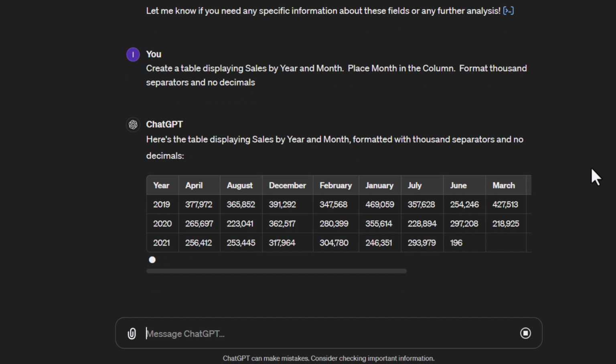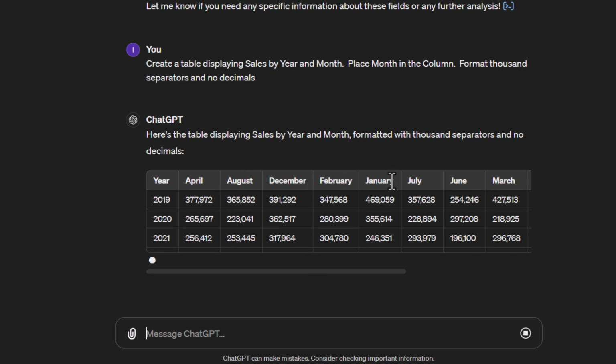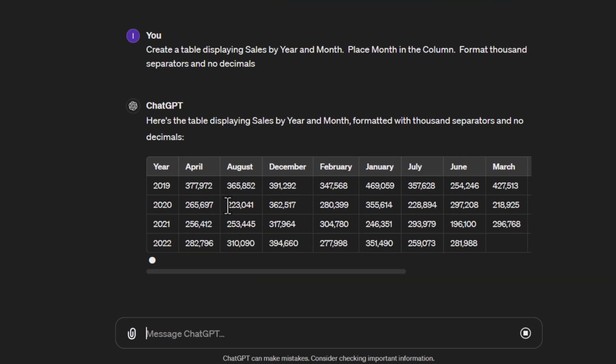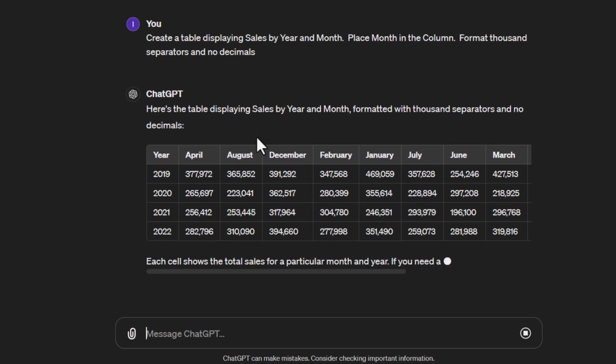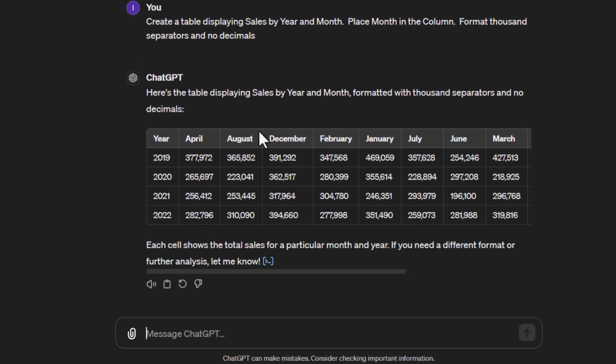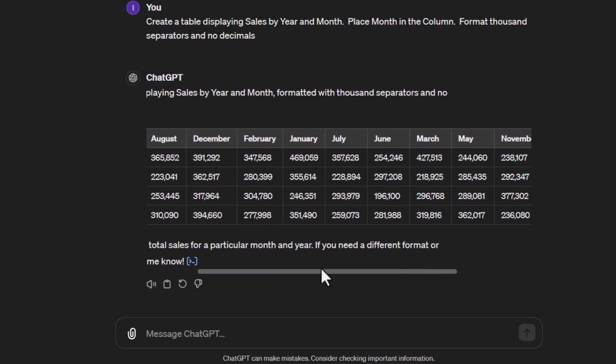Okay, so as you can see, the table's starting to be built, but unfortunately we can see that the month names are not in the correct order. So that's something we're going to look at in the next step, and see if we can fix that so we can get it in chronological order. However, we do have the year and the months, and as you go across here, you'll see your months.